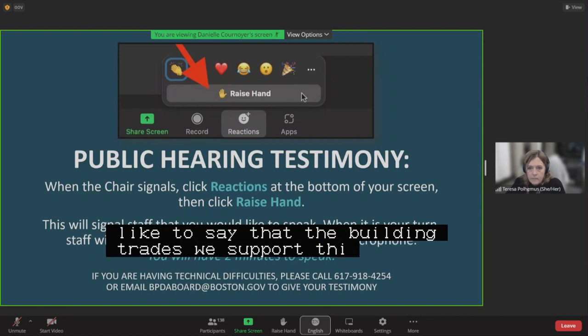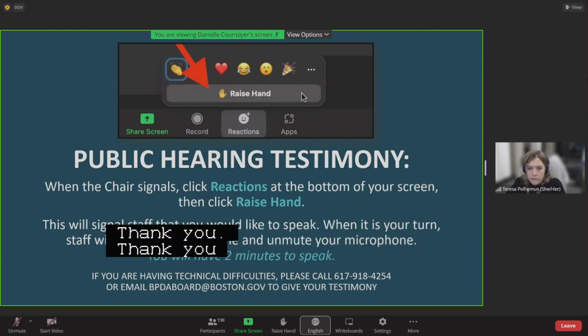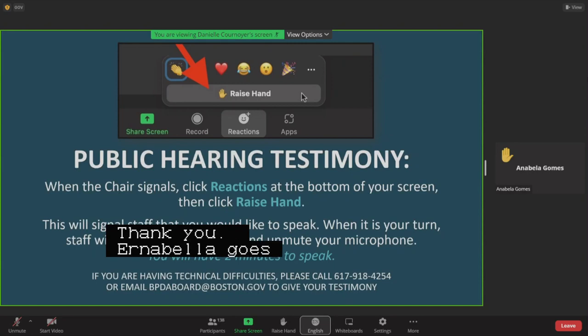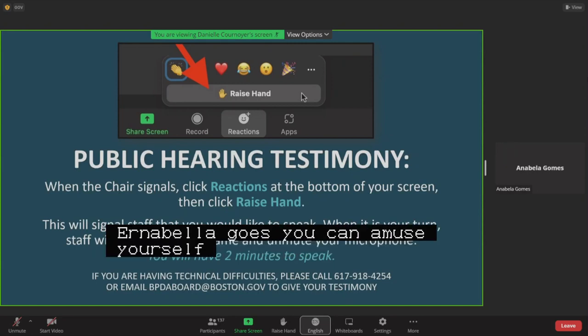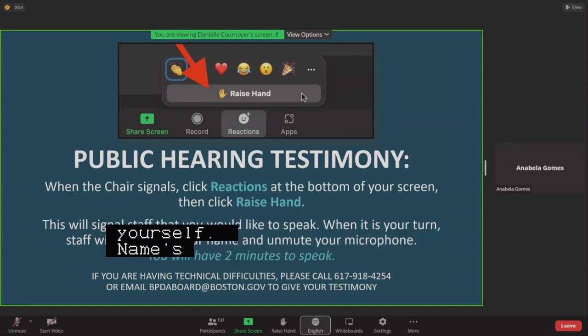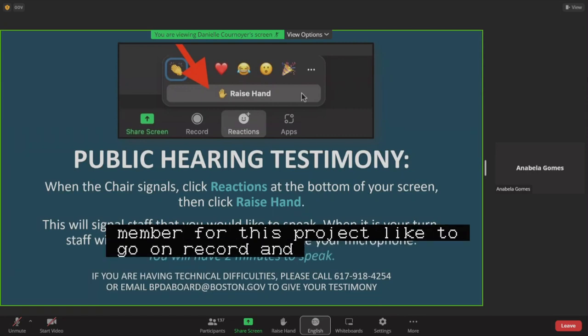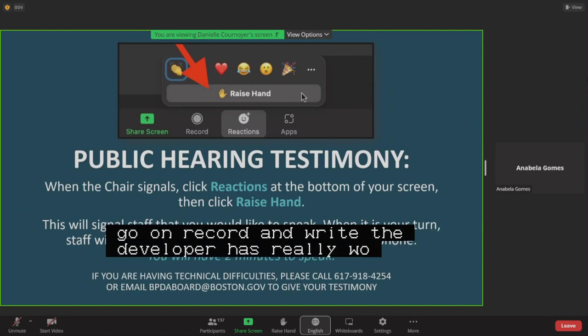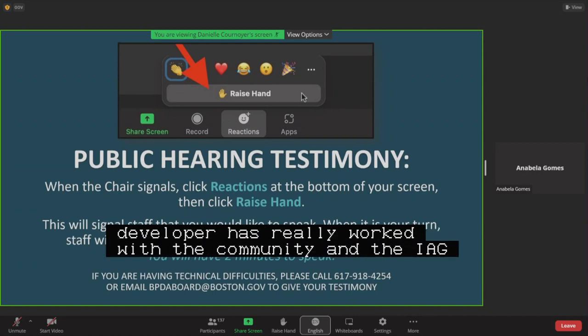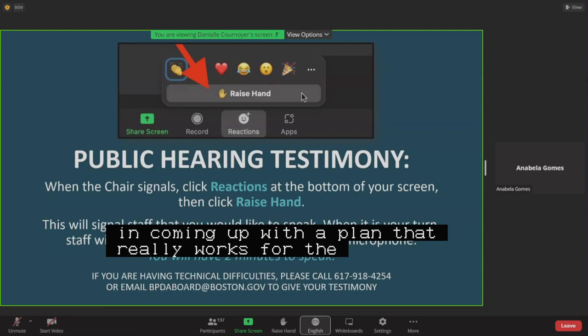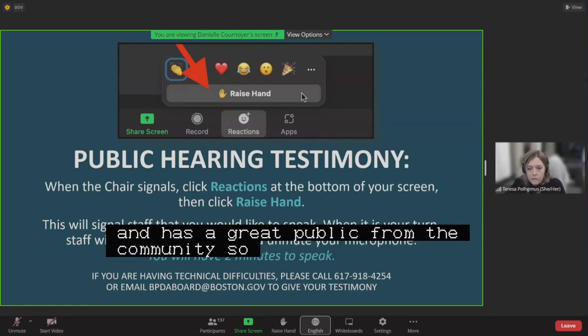My name is Annabella Gomes, resident and IAG member for this project. I'd like to go on record in support. The developer has really worked with the community and the IAG in coming up with a plan that really works with the community and has a great public realm for the community. So I'd like to go on record in support. Thank you.